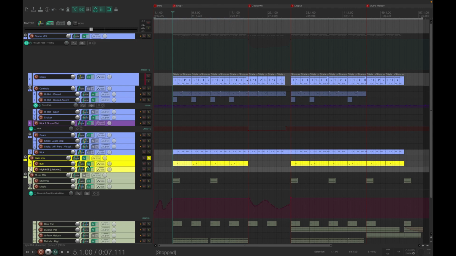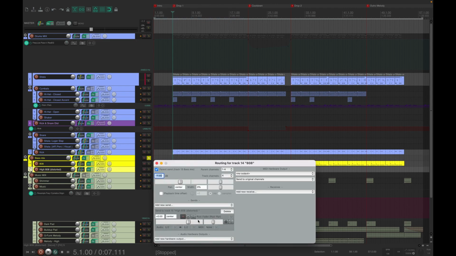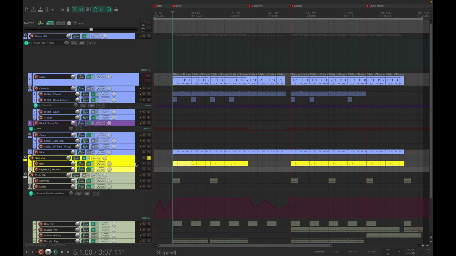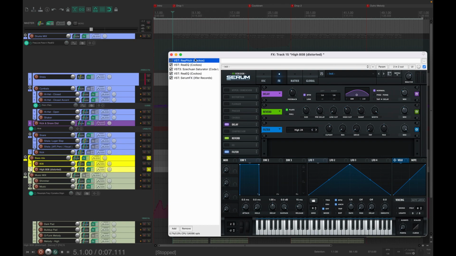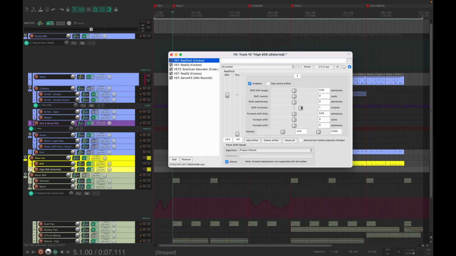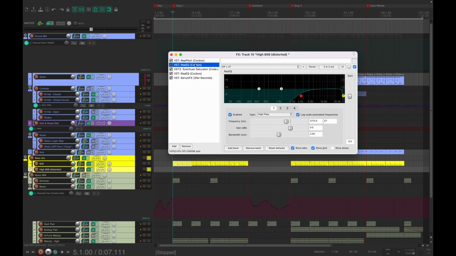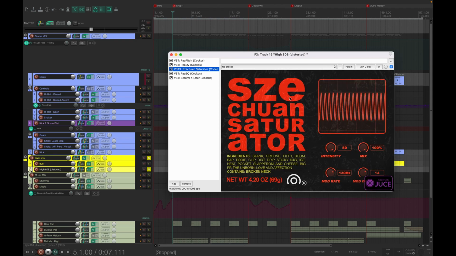We have another send to the 808 distorted track, and this is how it sounds. It's a really distorted sound, and we can see the effects. We have some pitching. I am pitching up by 1 octave. I'm cutting out the low frequencies. I'm using the Szechuan Saturator. This is also a free plugin.